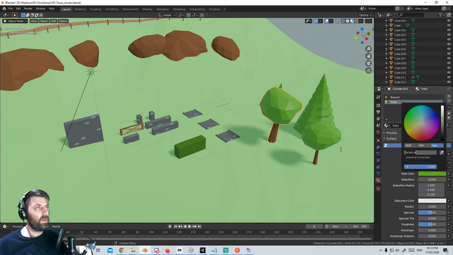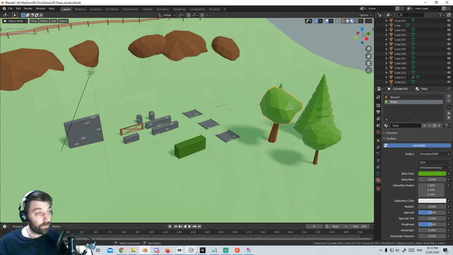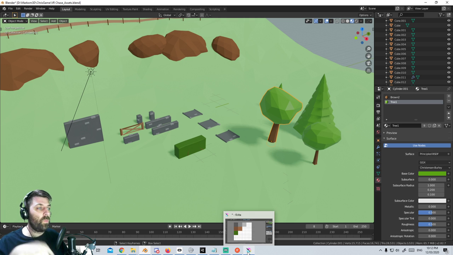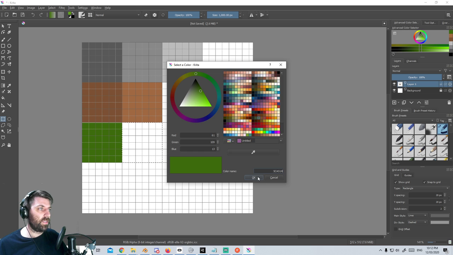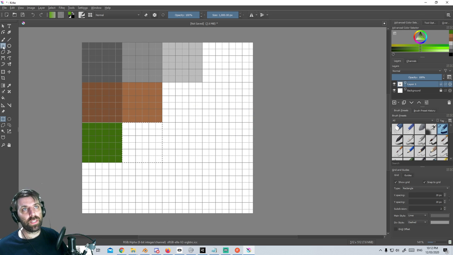Where else are we going? Just trying to think, what else are we going to talk about in here? So once I've done this texture palette, we will go in and start exporting the models, putting them into Unreal Engine.